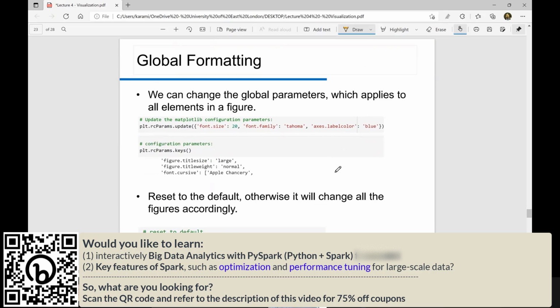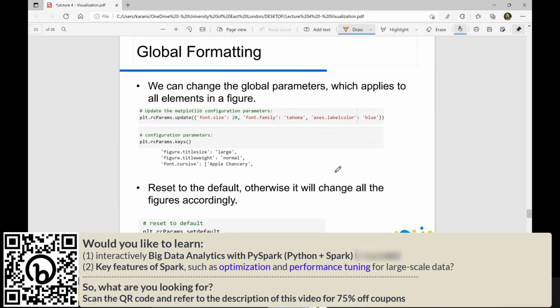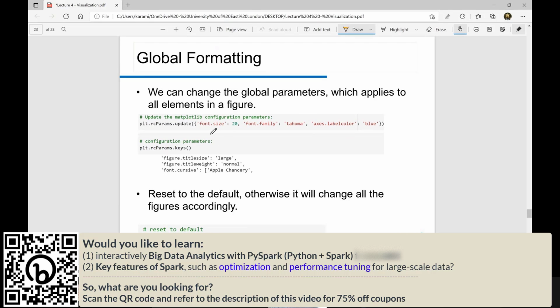So, global formatting. Global formatting means you want to apply some parameters constantly over a plot. Like I want to use font size 20 for everything: title, X label, Y label, and text inside. For font, I want to use Tahoma, meaning anything written across the plot. And for axis label color, use blue. These are constants you want to use for all plots.